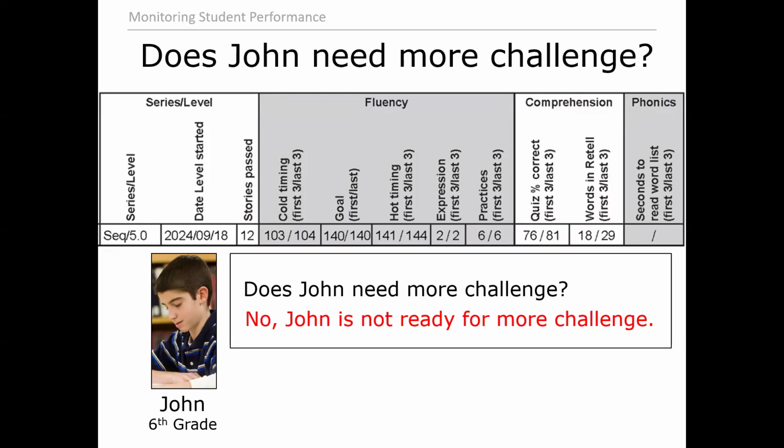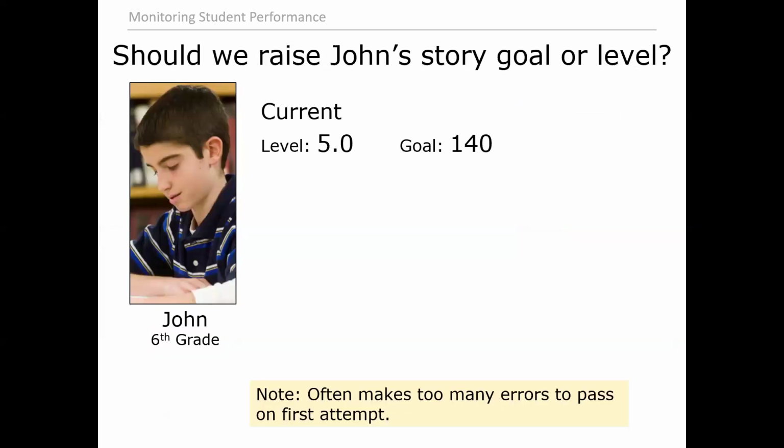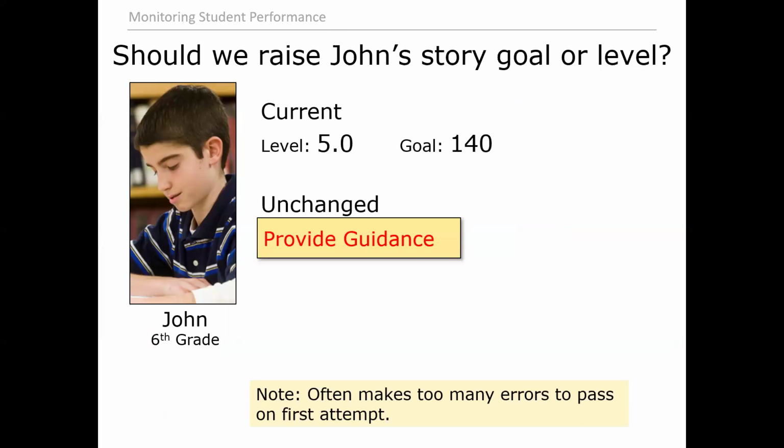Okay, even if he had made a little more progress in some areas, I still wouldn't give him more of a challenge if he's making too many errors to pass on the first attempt. I would provide him with guidance. I would tell him, if you don't start being more accurate, I'm going to have to lower your level or lower your goal. I might assess him for phonics if that's what I suspect is the issue.